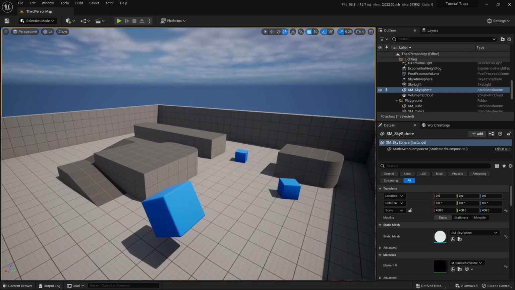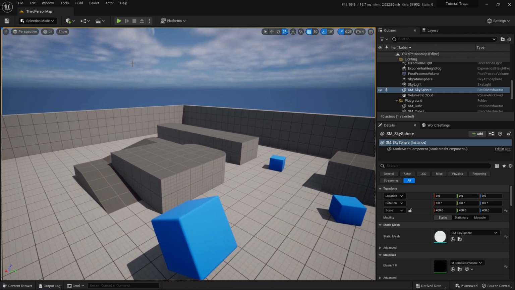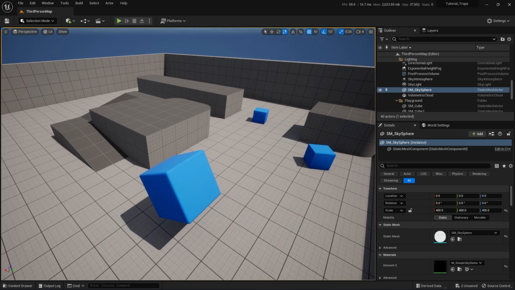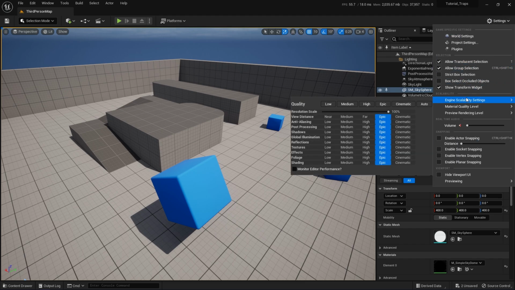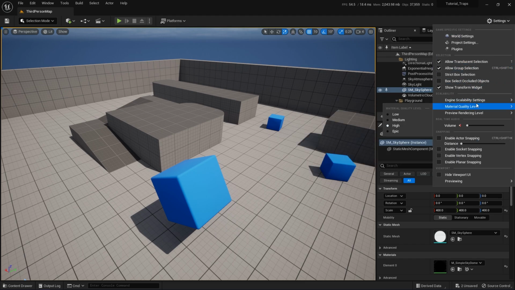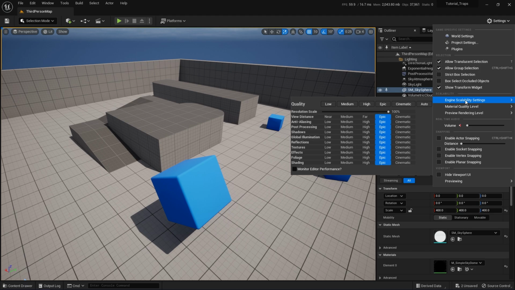Now, a very important thing. Some of you may be thinking, hey, I don't have the computer to run Unreal Engine. Well, you can just go to settings here. And when you go to engine scalability settings, you can just change this, for example, to very low. As soon as you do that, the engine will load a little bit.